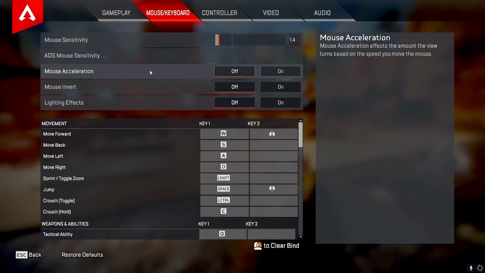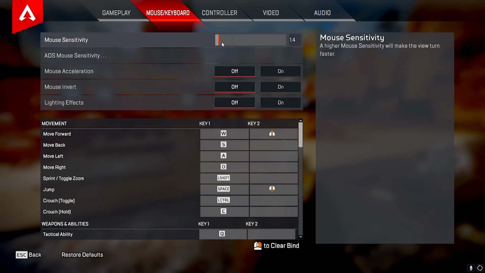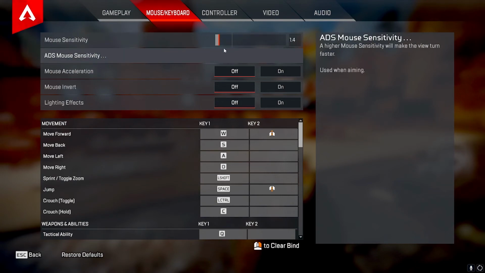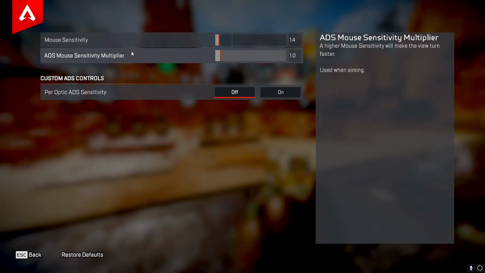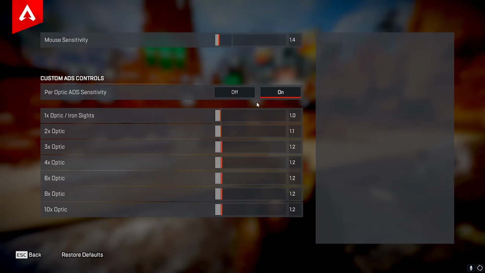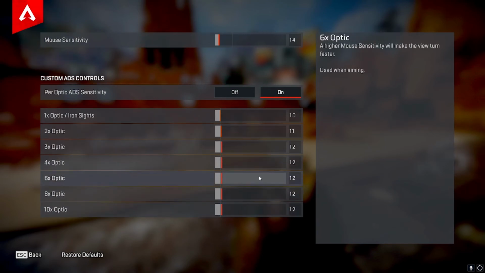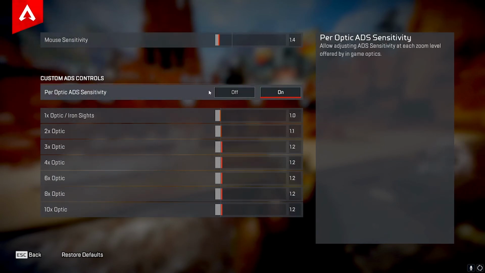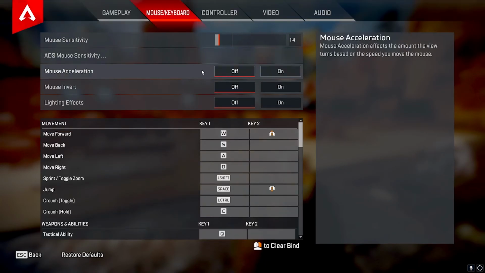Let's go into mouse and keyboard now. I play on 1.4 sensitivity as of recent. I've been typically on 1.2 or 1.3, but I decided to up it a little bit this week. So far, I'm liking 1.4. ADS sensitivity multiplier, I play on 1.0, but in the past I have had it on per optic, and this is what I was running when I had it on per optic. Honestly, go through these, see what works for you, what doesn't. Mouse accel off, mouse invert off, lighting effect off.